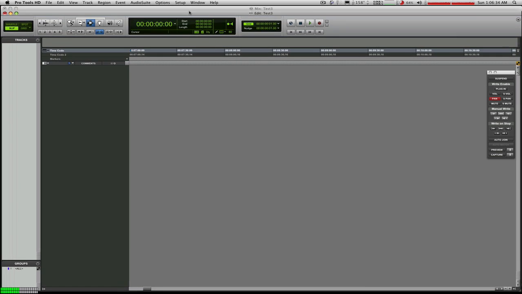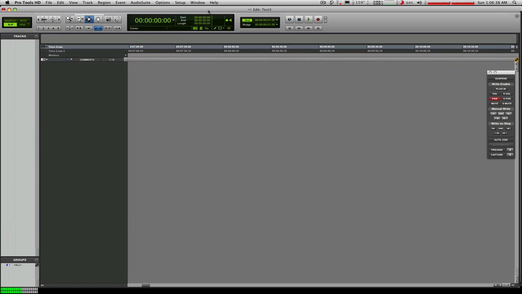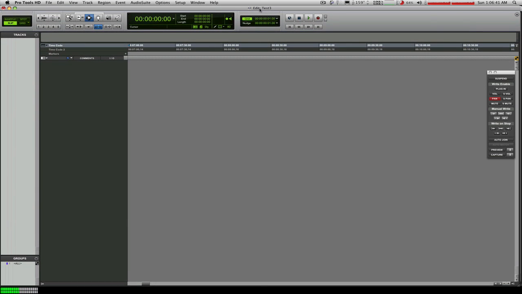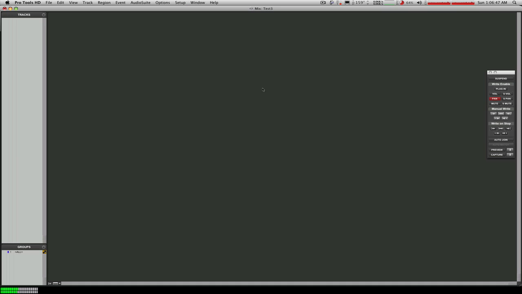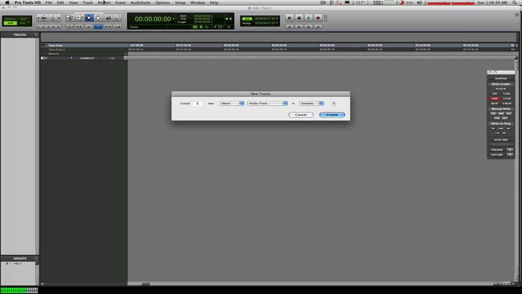The two main windows within Pro Tools are the edit window, which is the one you see in front of you now, and if you hit Apple equals or plus or equals, as the case may be, you can switch to what would be the mix window. Obviously you don't see anything in here at the moment, but as soon as we create a track, which is the next part of our lesson, if you hit Shift Apple N, or under track, new, it will give you several options.